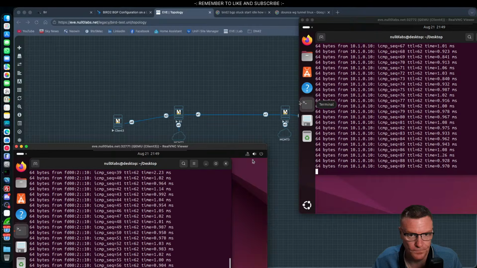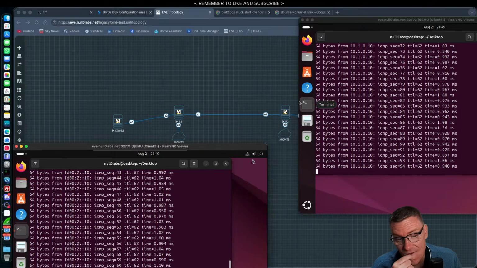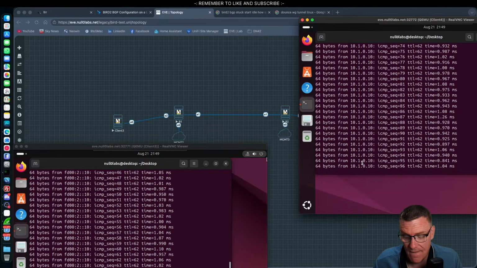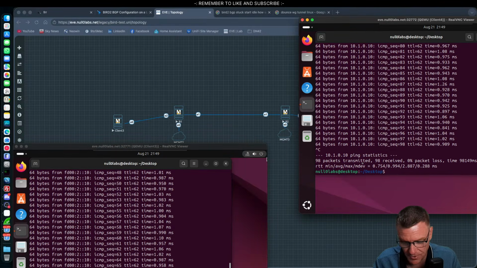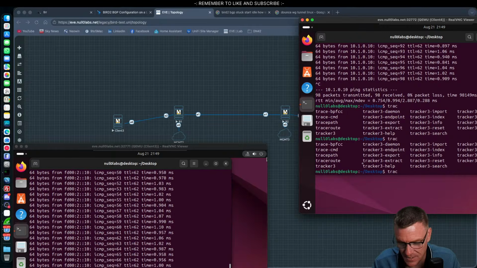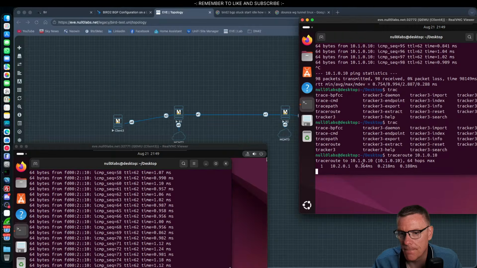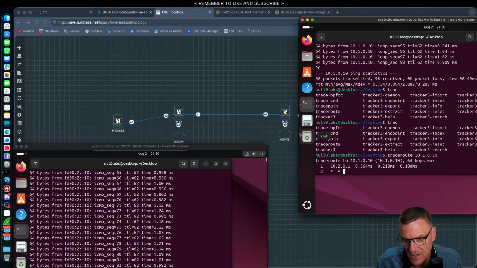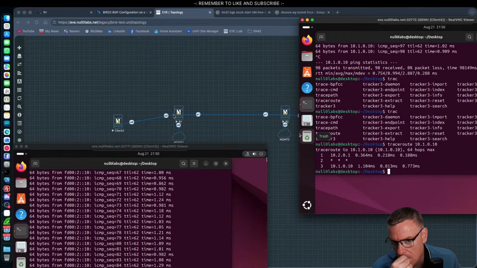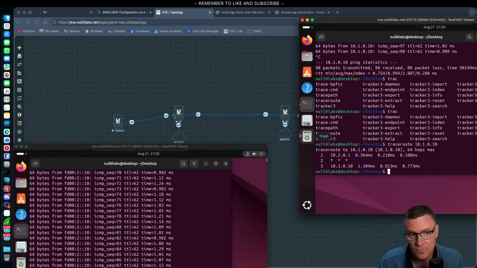Perfect. I suppose, yeah, we can do that. If it's installed on here, probably, yes, it is. Thank God for that. 10.1.0.10. So yeah, we should see it. Go to that address and then go straight to this address. Yeah, this is it.